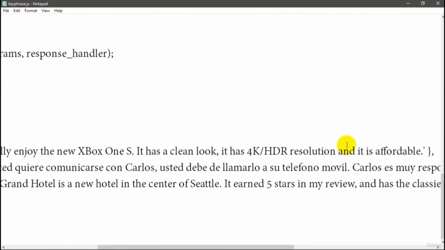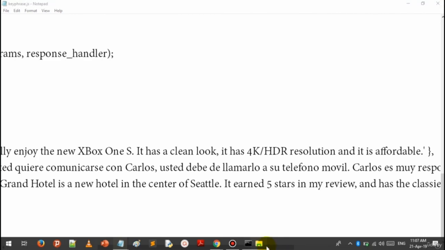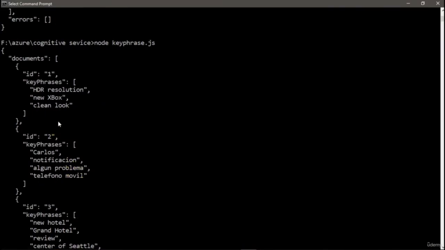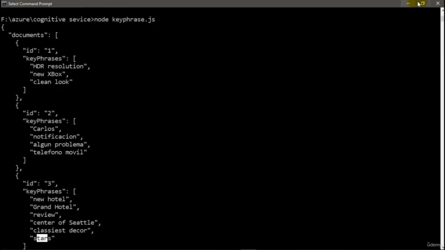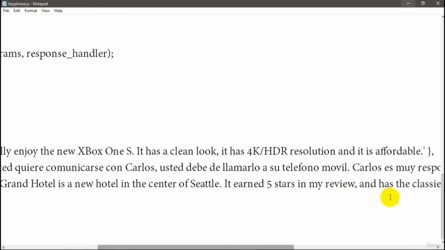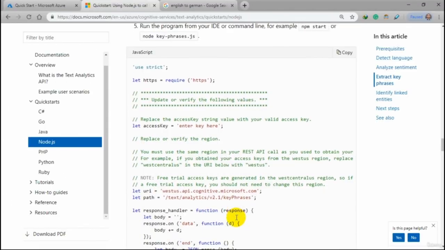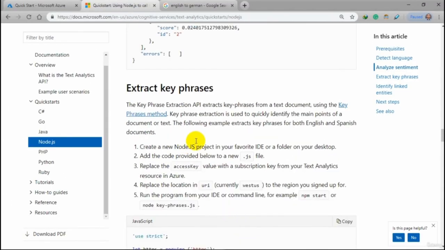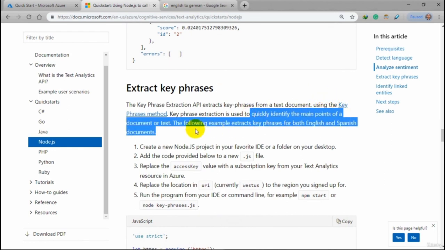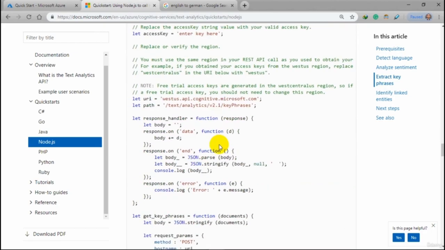So at the time when you create a chatbot, if a customer writes such a sentence, then it is going to find the entity from here, and from the entity it will detect the intention of the user and give a response accordingly. So this is how you can use entity key phrase.